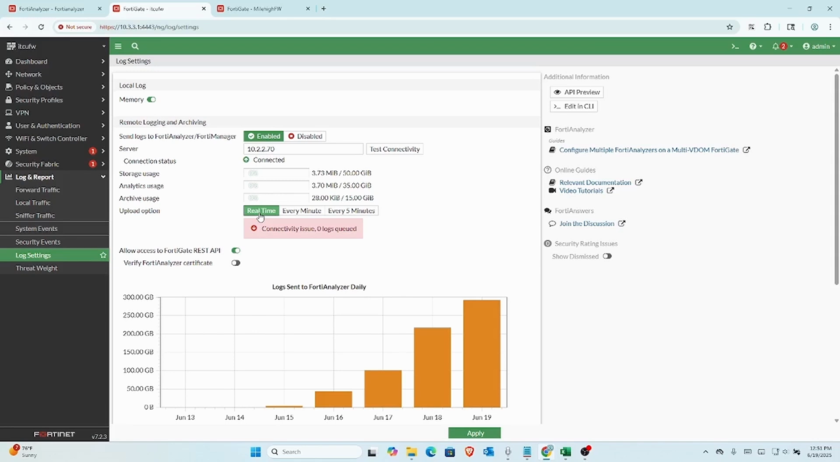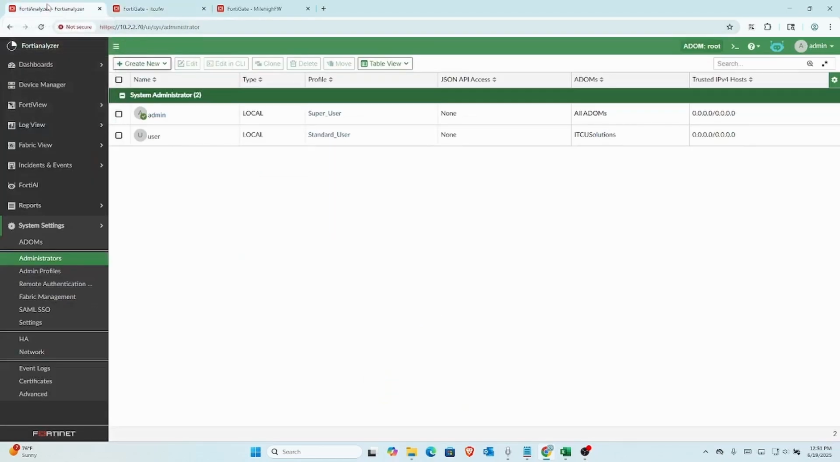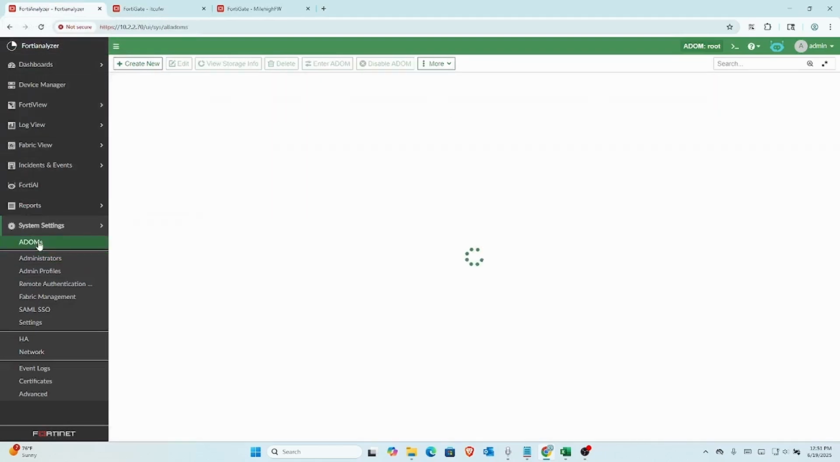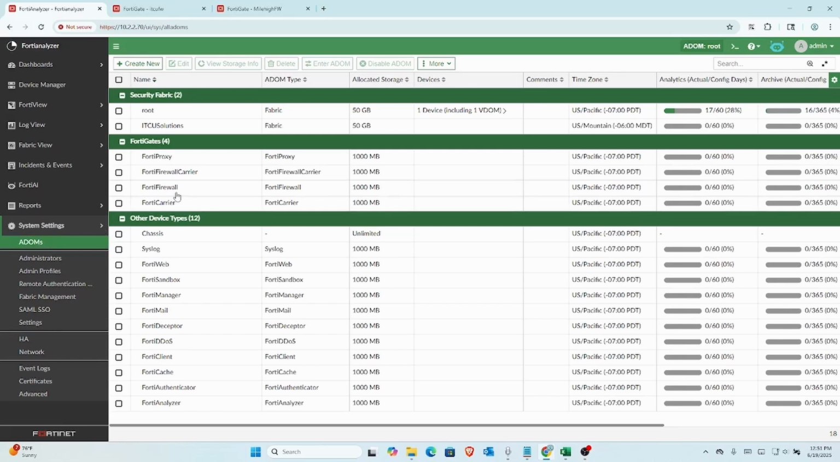And don't worry about this connectivity issue, zero logs. We haven't actually gone into our FortiAnalyzer yet and added the device. So what we're going to do is hit apply here. Okay. And then we're going to go back over to our FortiAnalyzer. And what I'm going to do now is go back into my ADOM, because if you notice up here, I'm still in root. So I need to actually go to the ADOM itself to manage it.